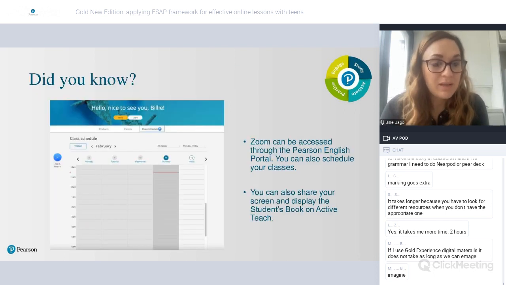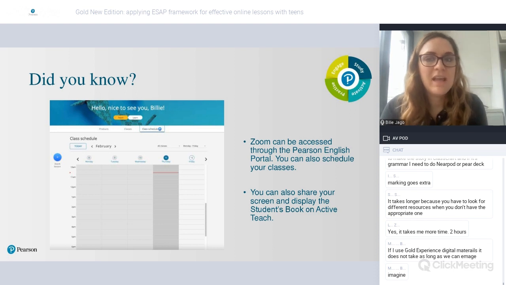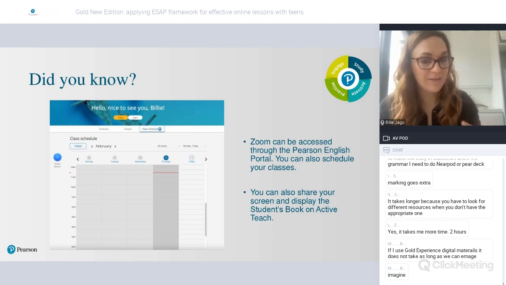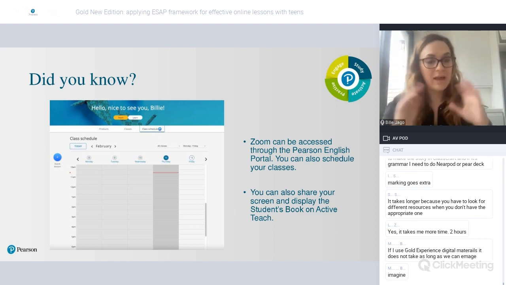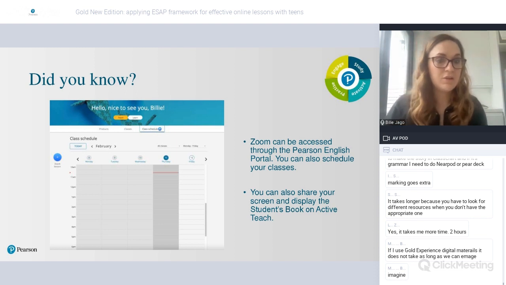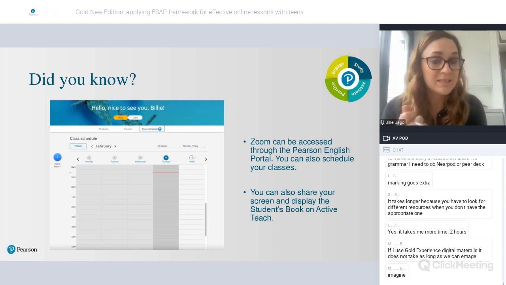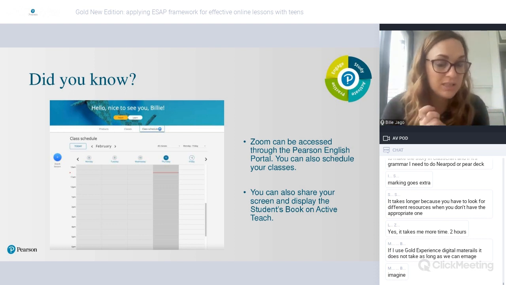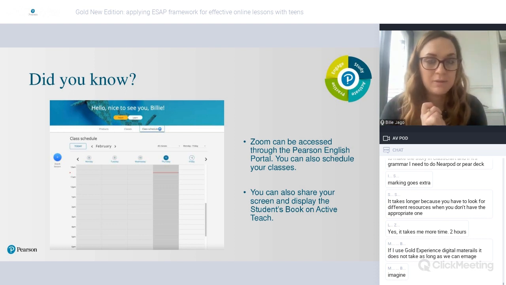One more thing I think is really important to mention is that you can access Zoom through the Pearson English portal, which you have access to with Gold New Edition. So you can schedule your classes through there too. So by accessing Zoom through the portal, you've got everything in one place. So as we said, just keeping all of your technology together to save time. So you've got your student's etext on there, so the copy of the student's book, and also your digital teacher resources as well.